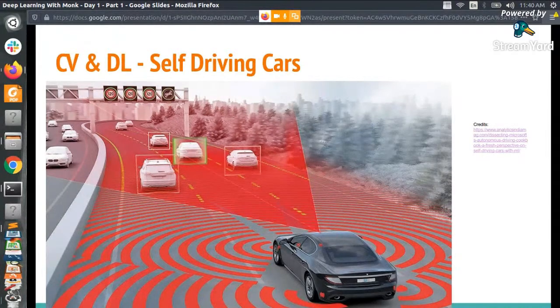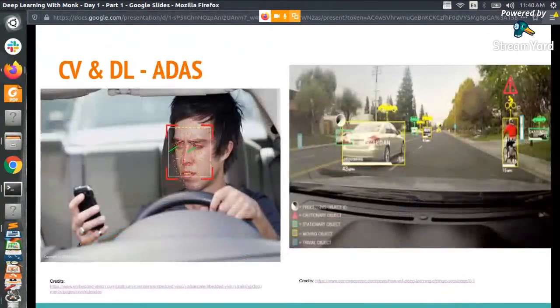Then, we have self-driving cars, advanced driver assistance systems. Everyone is aware. I won't take much time on this part of the deep learning and computer vision aspect. Here you involve object detection, tracking, distance estimation, and a lot of things. ADAS is advanced driver assistance systems. You will come across applications like driver attentiveness monitoring, parking assist systems. There are multitudes of sensors like LIDARs and other sensors involved in a self-driving car or advanced cars. But camera is one of the very important ones.